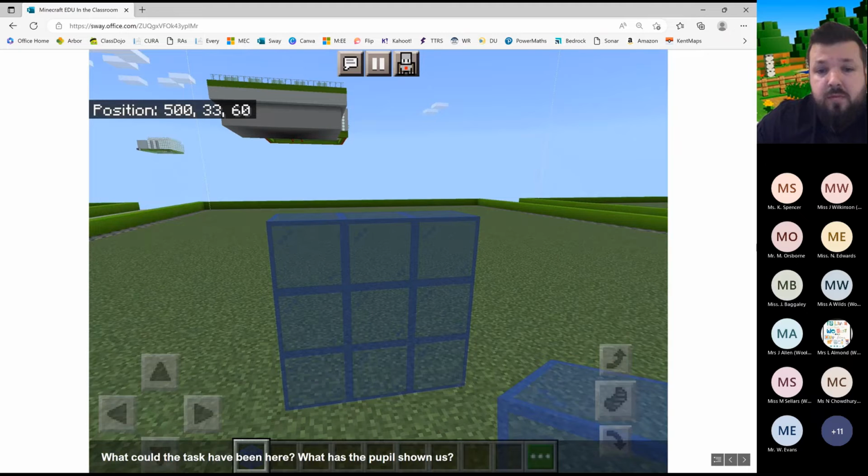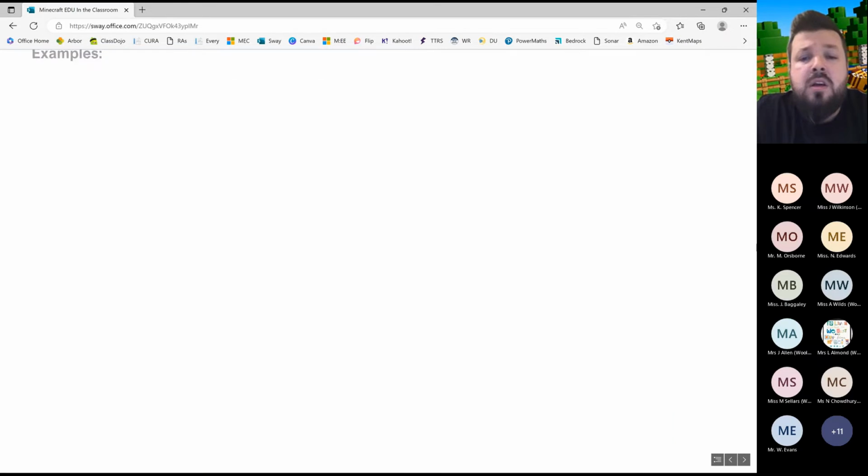So here, really simple assessment for learning there. We asked them to create a 2D shape. Obviously it's 3D blocks, but we can see one face there that had an area of 9 squares. As a Year 4 class, that is the learning we are doing at the moment.